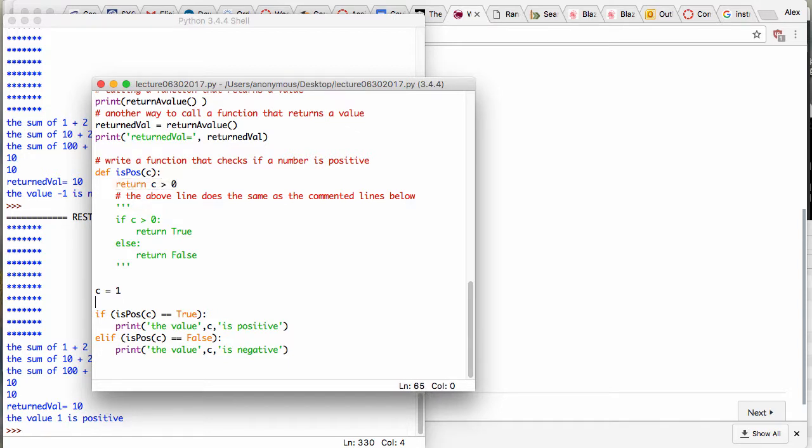Now I'm also going to simplify this a little bit. So instead of doing it this way, I'm going to do this. Instead of doing it this way, I'm going to say, all right, if is pos C, just like that. I don't have to say if it's equal to true, because remember how an if works. If there's a true in there, it will happen, and if it isn't, it won't happen. So I'm going to change this here too.